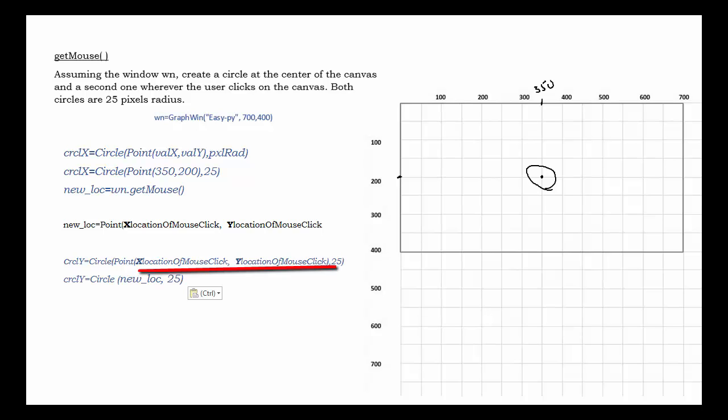So the Python command to create this new circle will be: circle Y is a circle object, so it's circle. New location is the same as point X location where the mouse was clicked, Y location where the mouse was clicked. So we're replacing that with the object or variable, if you will, named new loc, and the size of that new circle is also 25 radius. Let's see and follow the complete code that creates the first and the second circle.